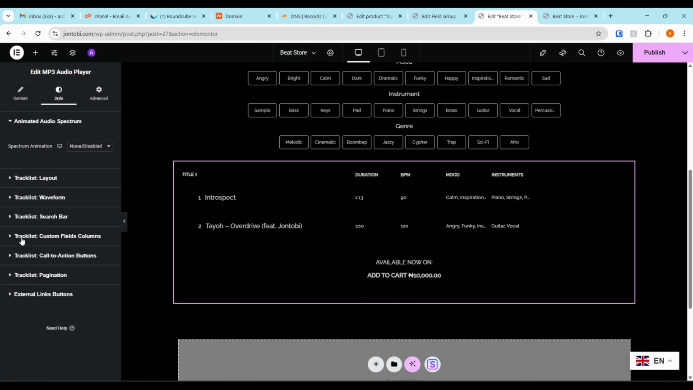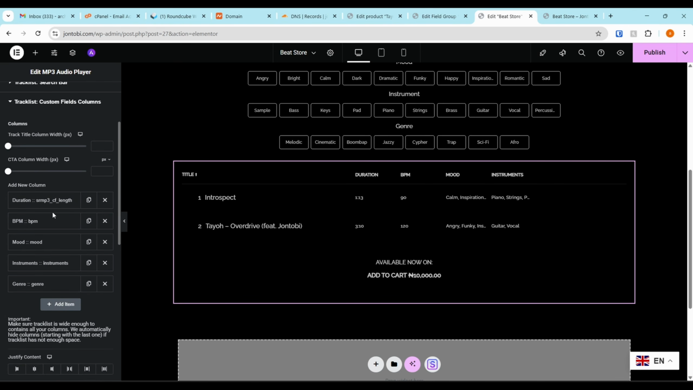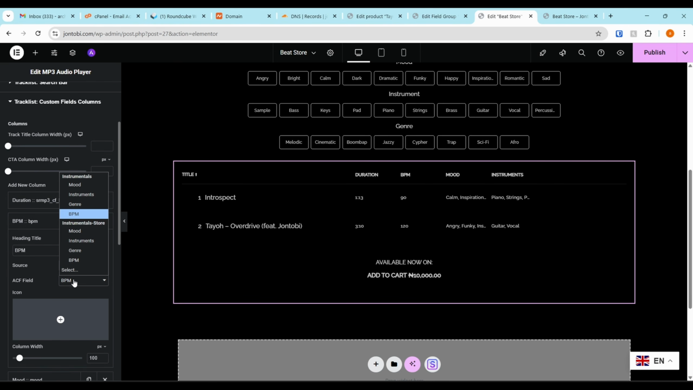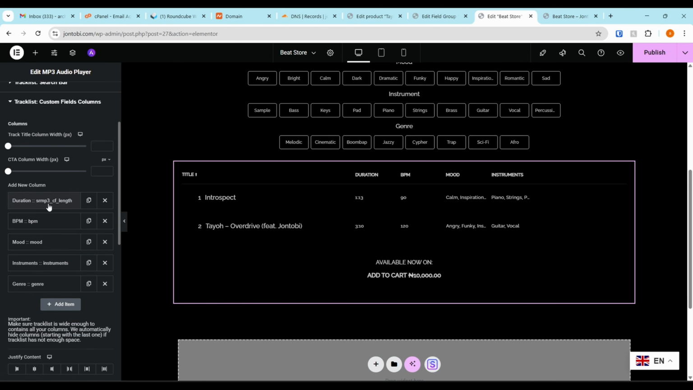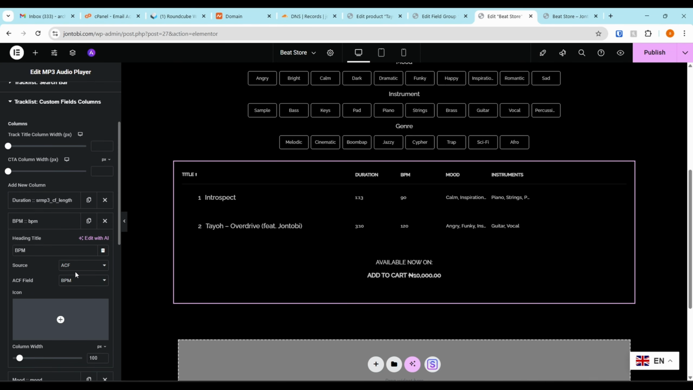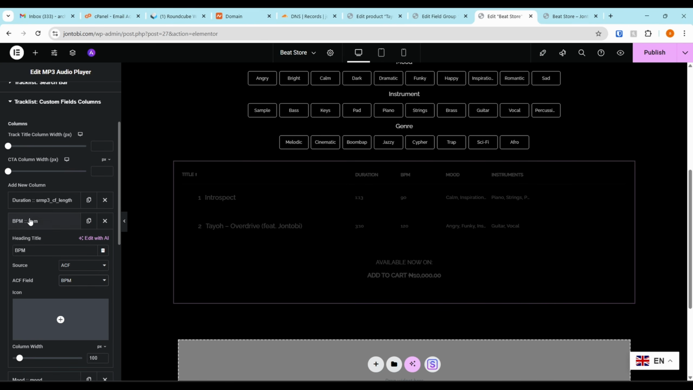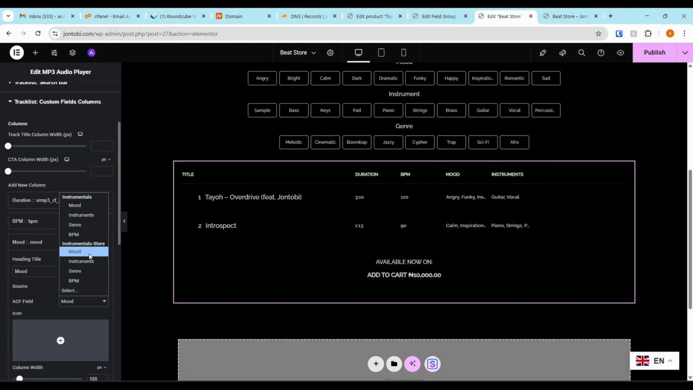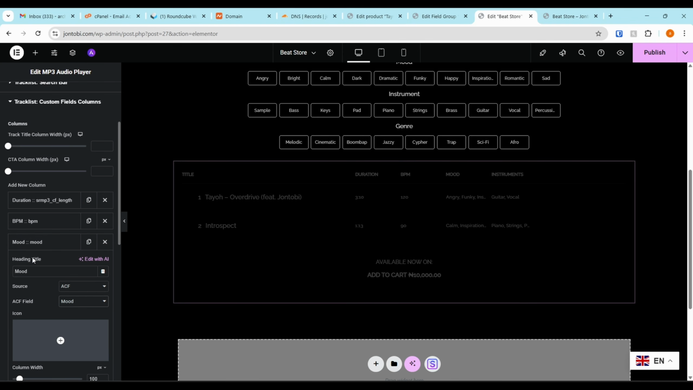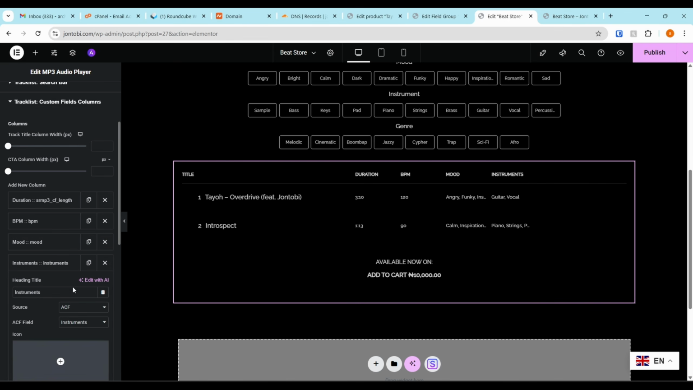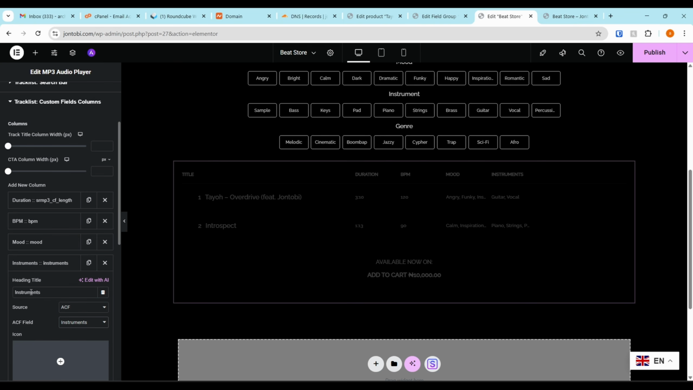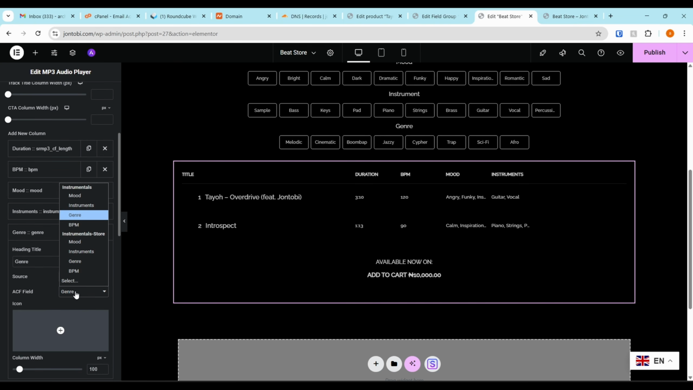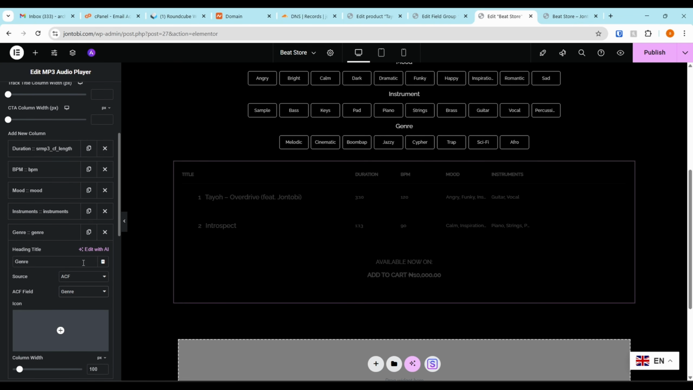Let's go to style, custom fields, instrumental store. So we'll change this to the instrumental store as well. So let's select ACF. Then the BPM here should be the BPM of the instrumental store. The mood should be the mood under instrumental store. And the instrument should be the instrument under instrumental store. Then the genre should be the genre under instrumental store.